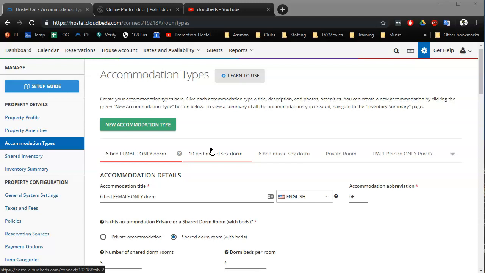We had to convince them that that was actually against all Cloudbeds policies and how they assign beds, and then eventually it just got fixed.